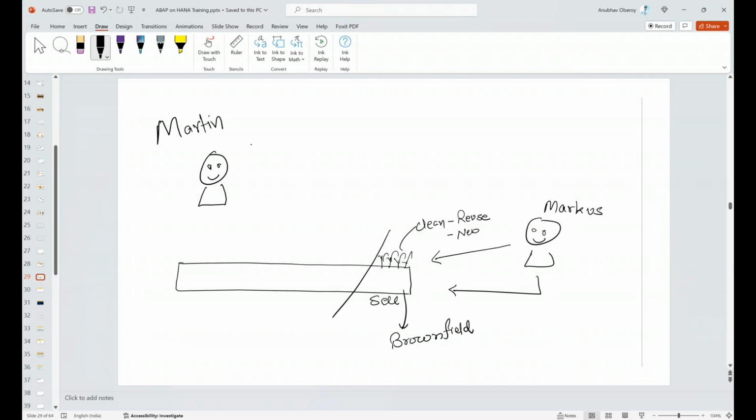Brownfield means there was already some farming done in the past, and on top of that you want to now start a new farming. So there is already something, and on top you want to do new stuff. Yeah. This is called brownfield. Now take an example of ERP. If you take the example of ERP, in your company you already had ECC. In this ECC you had already built millions of lines of ABAP code.